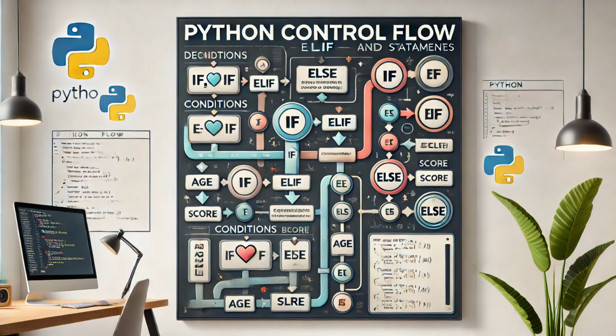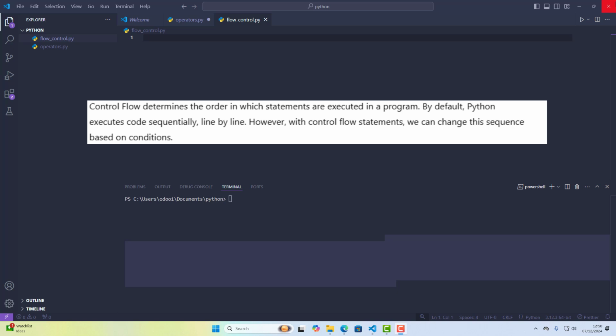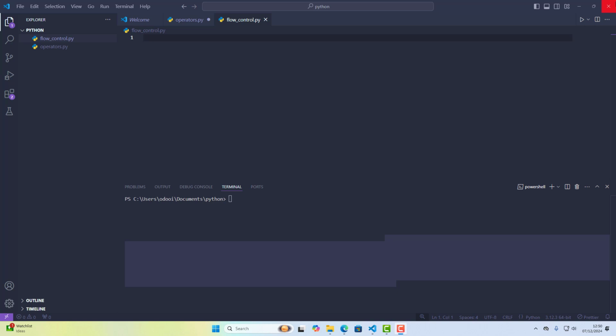So what is control flow? Control flow determines the order in which statements are executed in a program. By default, Python executes code sequentially, line by line. However, with control flow statements, we can change this sequence based on conditions. For example, we can write a program to check if a user is eligible to vote, decide which shipping option to offer based on an order amount, or calculate discounts for a shopping cart. Python's control flow relies on conditional statements like if, elif, and else to evaluate expressions and execute specific blocks of code.